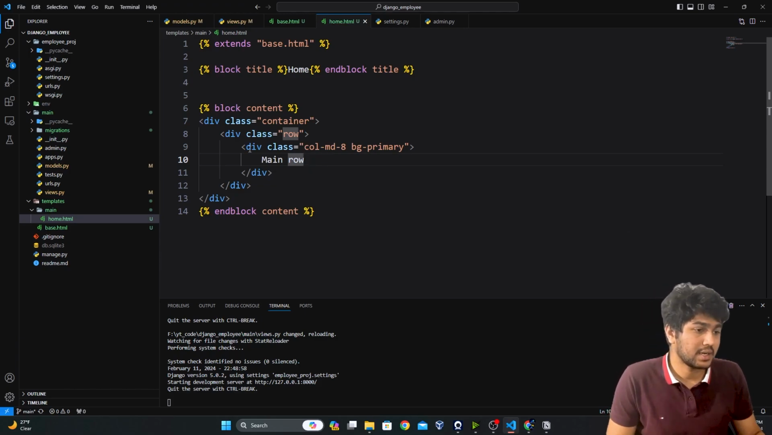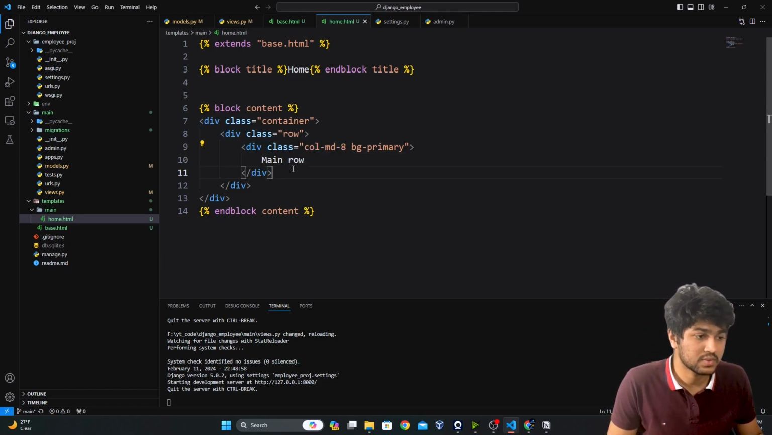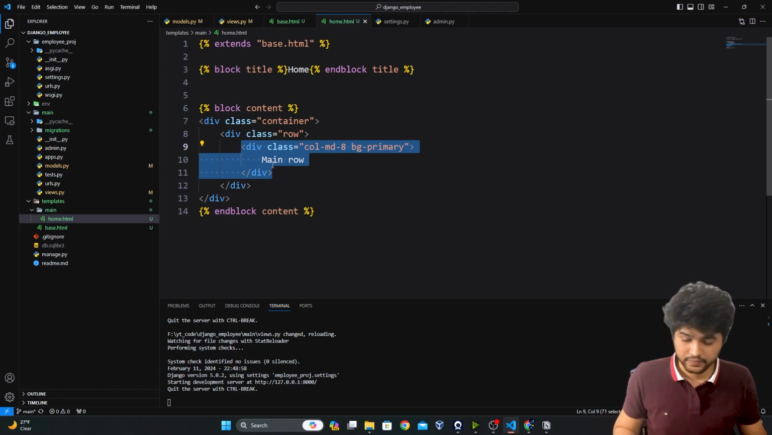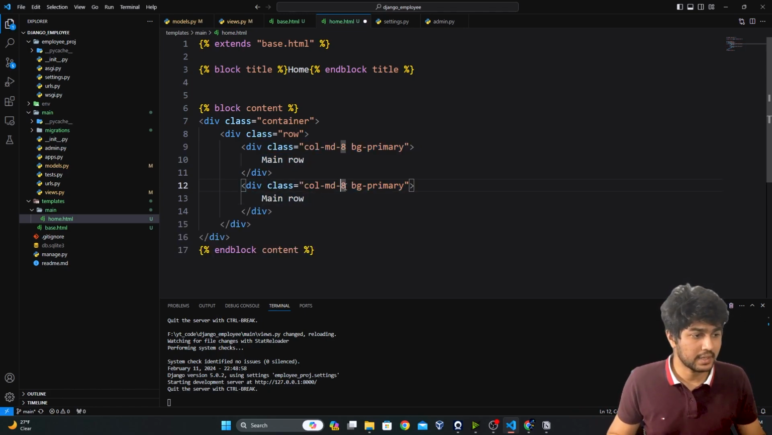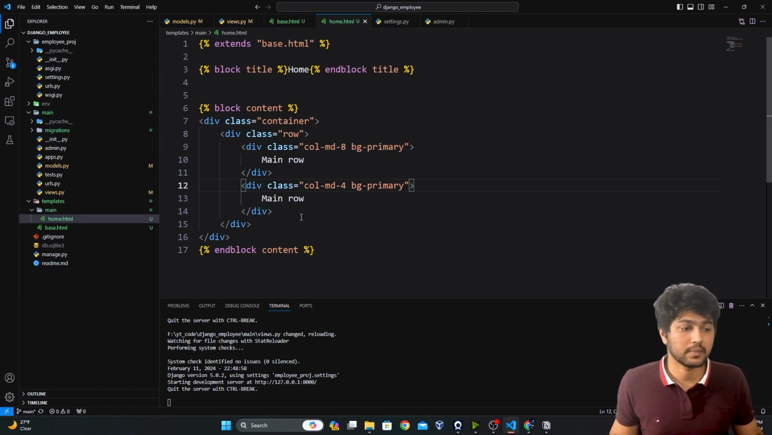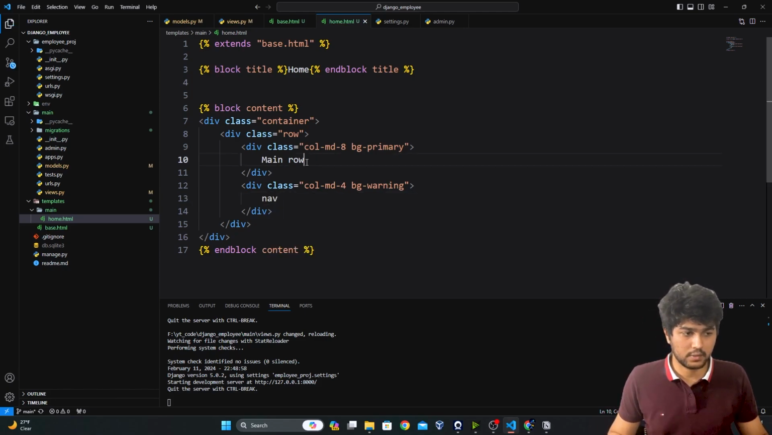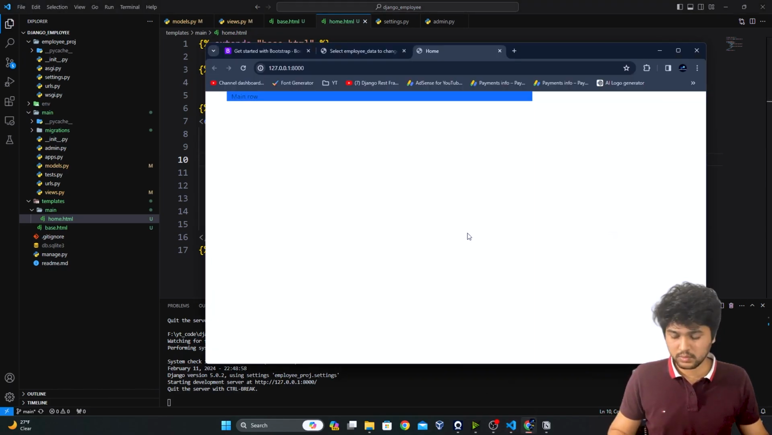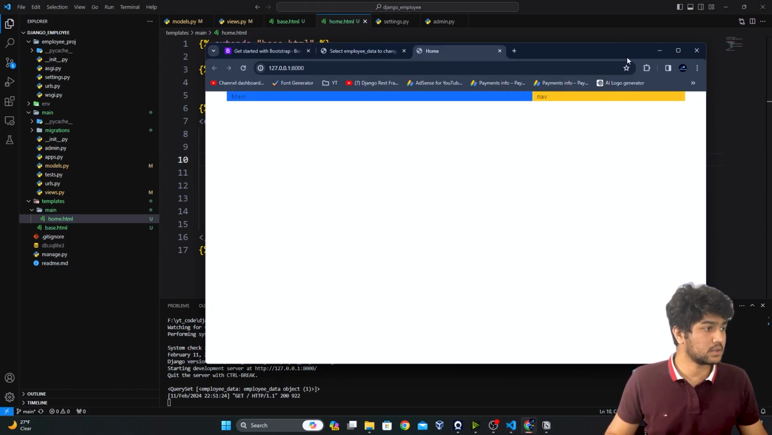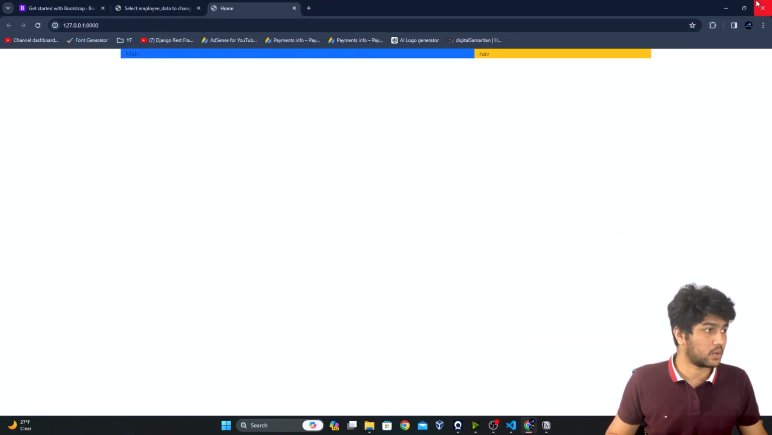So here I have created the grid of 8 columns for the main row, and now I'll just duplicate that one, and here I will say 4. Okay, so 8 plus 4 is 12, and the website has a 12 grid. And here I will say main, and here I will say nav. Okay, in the browser, just come over here, refresh. Now you can see the columns are separated equally.